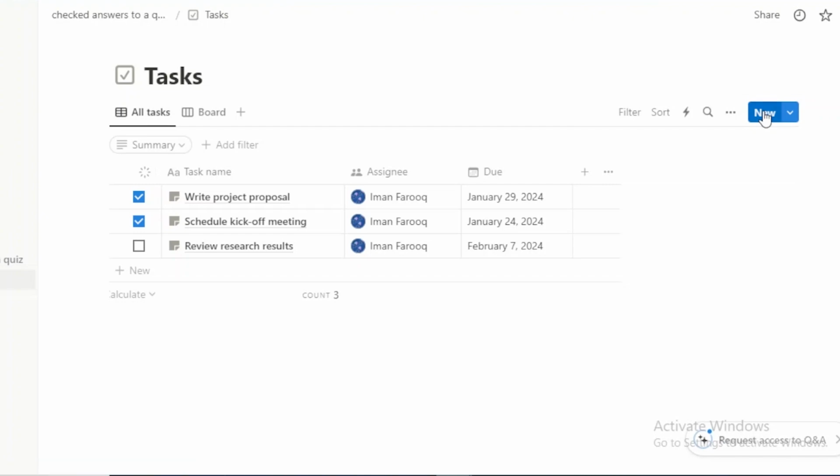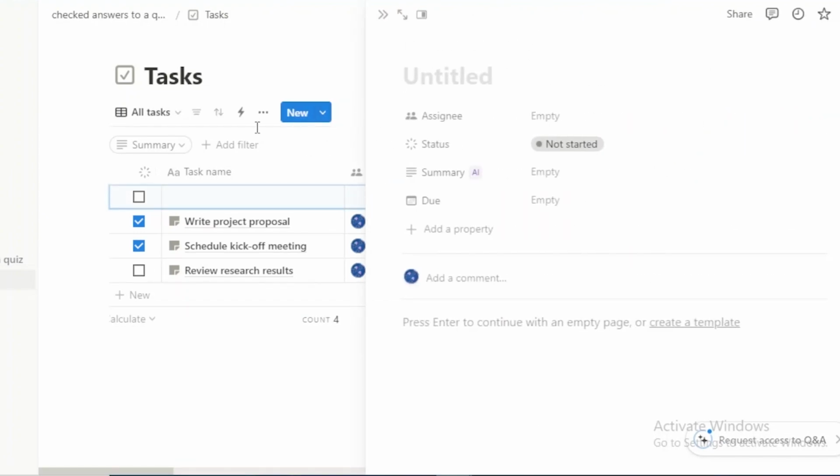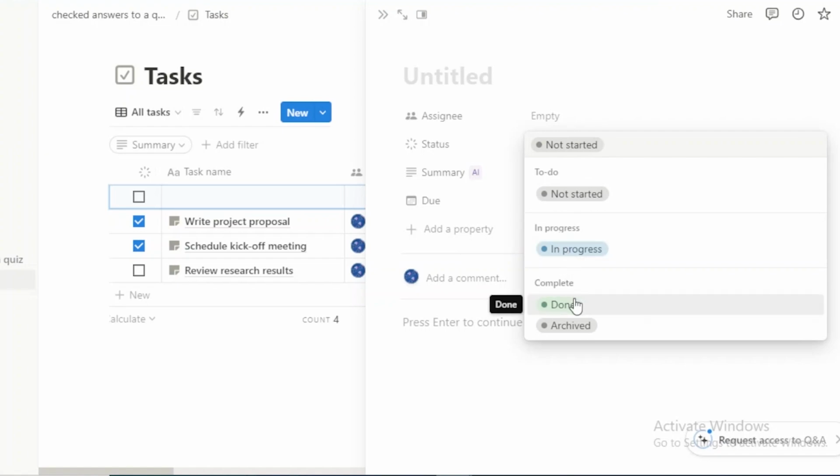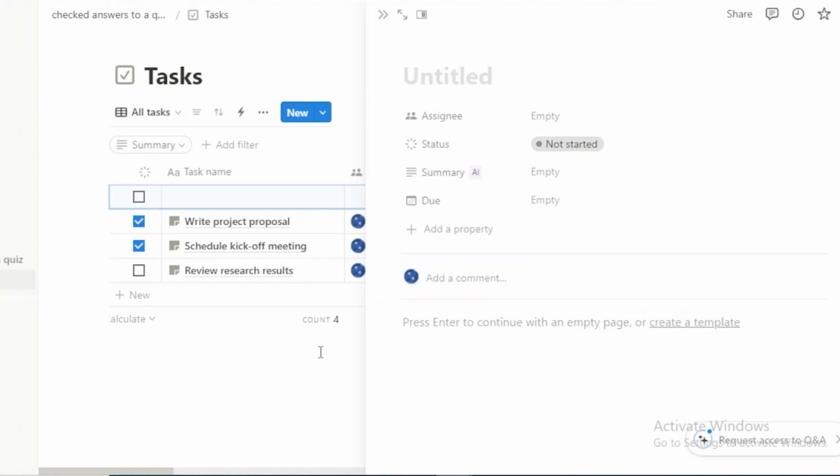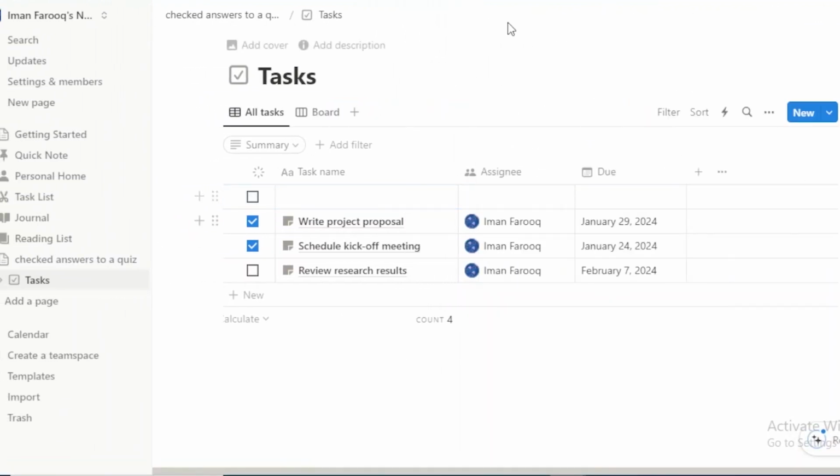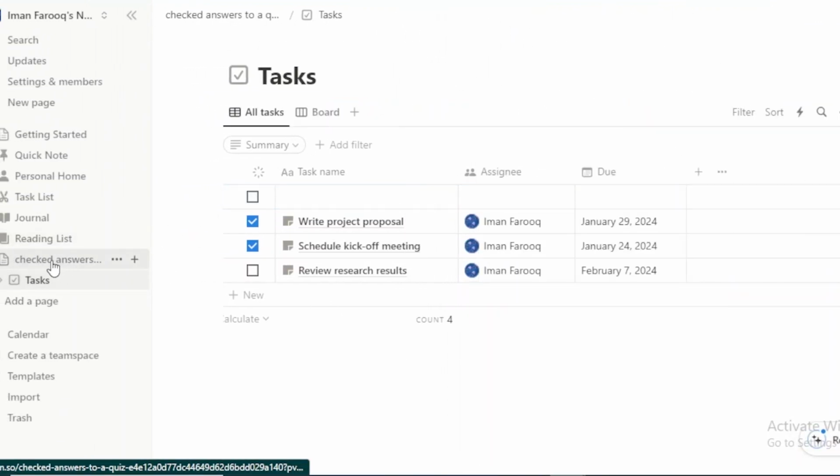Once I click on new, here is where I can add another new task. I can make another task, have another assignee for the task, write up the task status, and also summarize it using AI. This is currently not started. You have the options to make it in progress, done, or you can just archive it as you like. So here is where we've created these tasks under the main subheading.